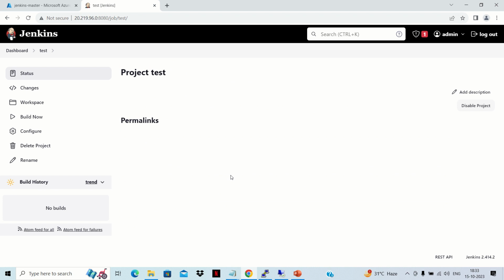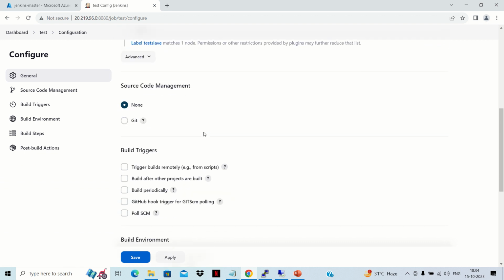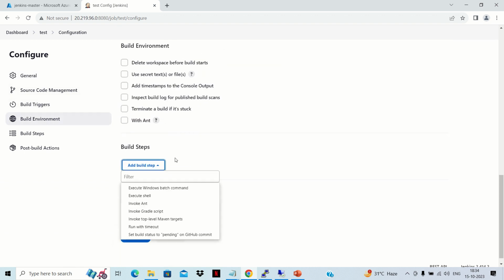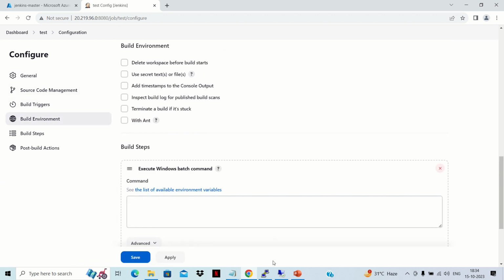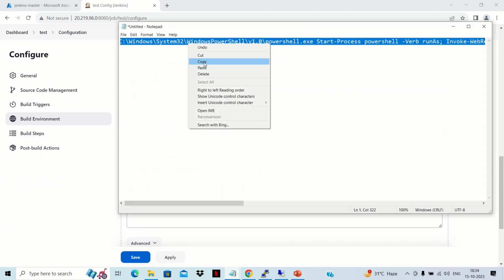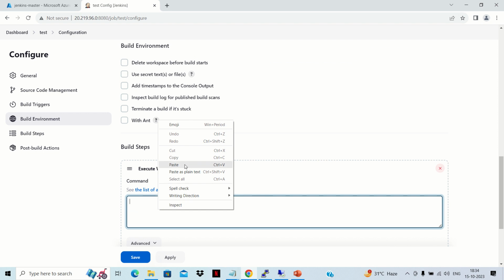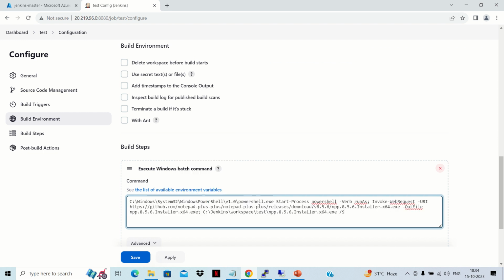We can save it. And we mistakenly missed one thing, that we haven't written a command here. So we'll again go to the configure section, and here in add build step we'll write one command. I have noted down one PowerShell command. I'll use this command in order to install the software Notepad++. So we'll paste it here. This is basically a PowerShell command.